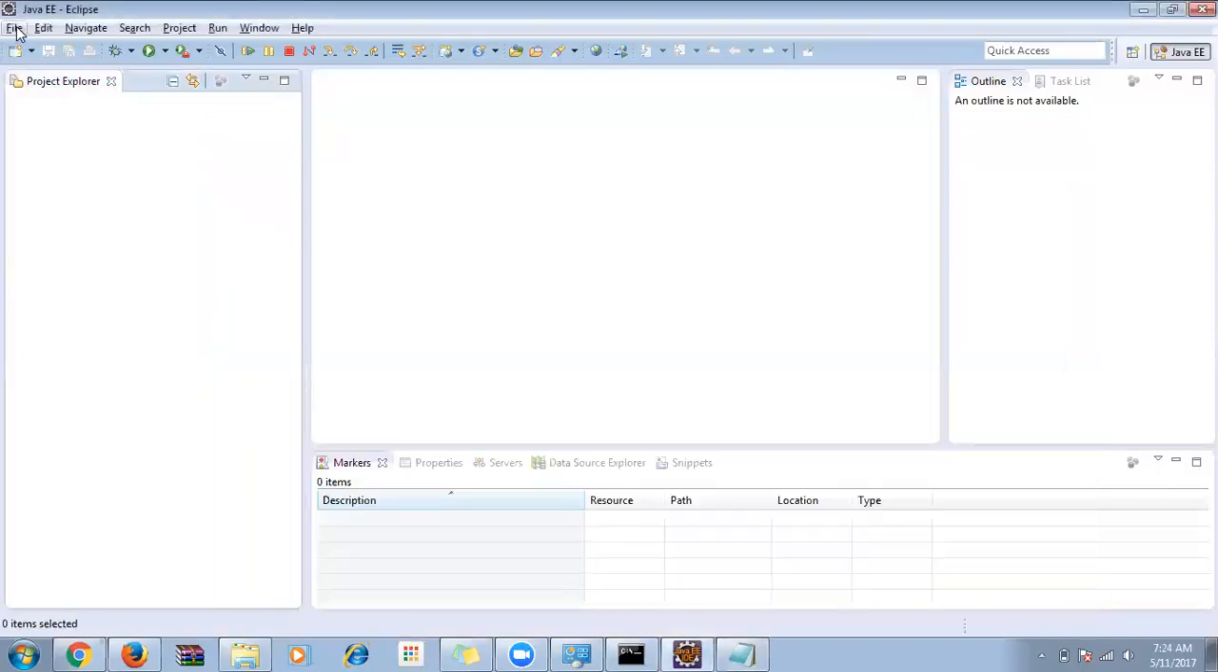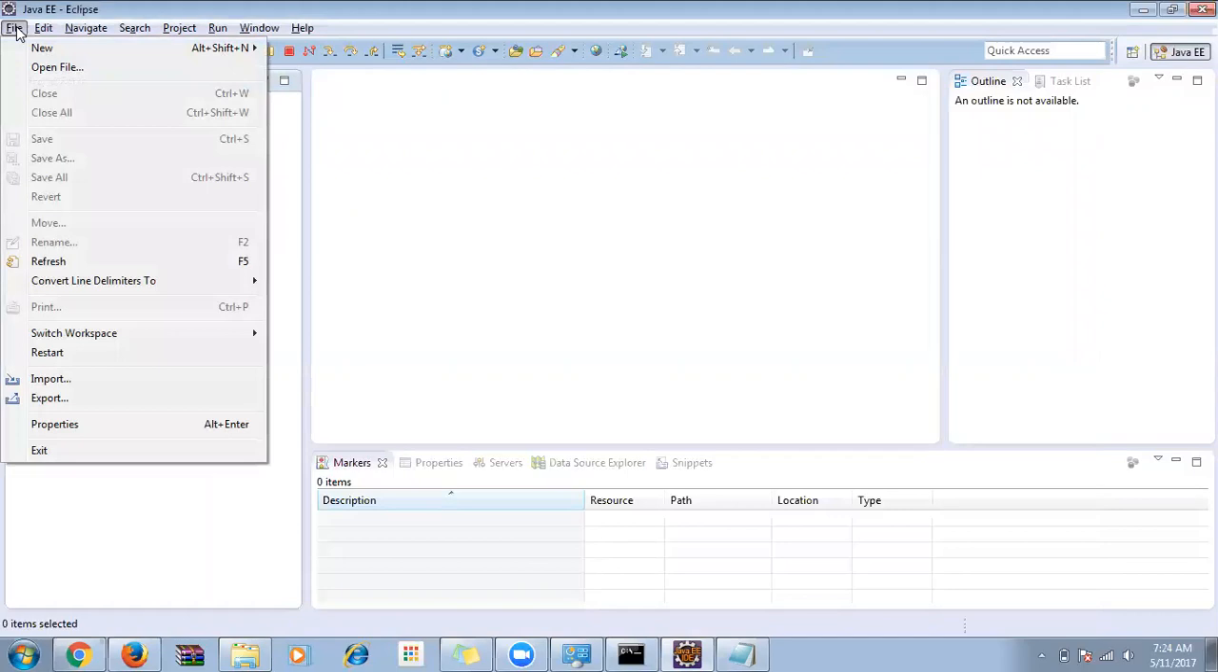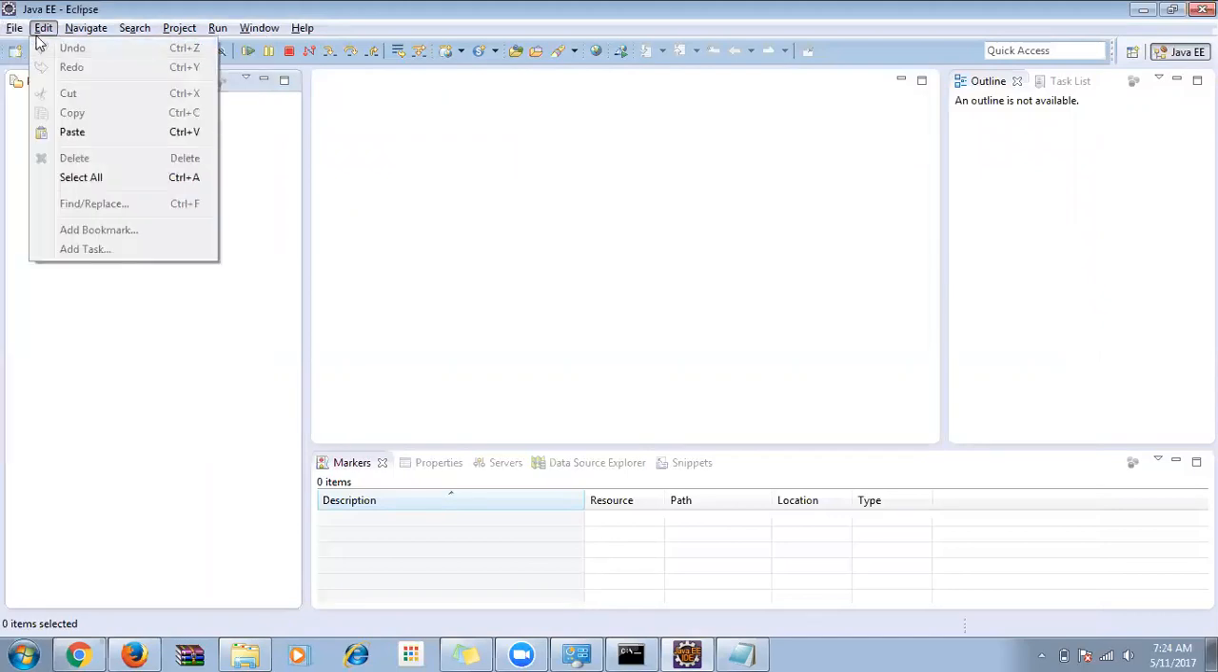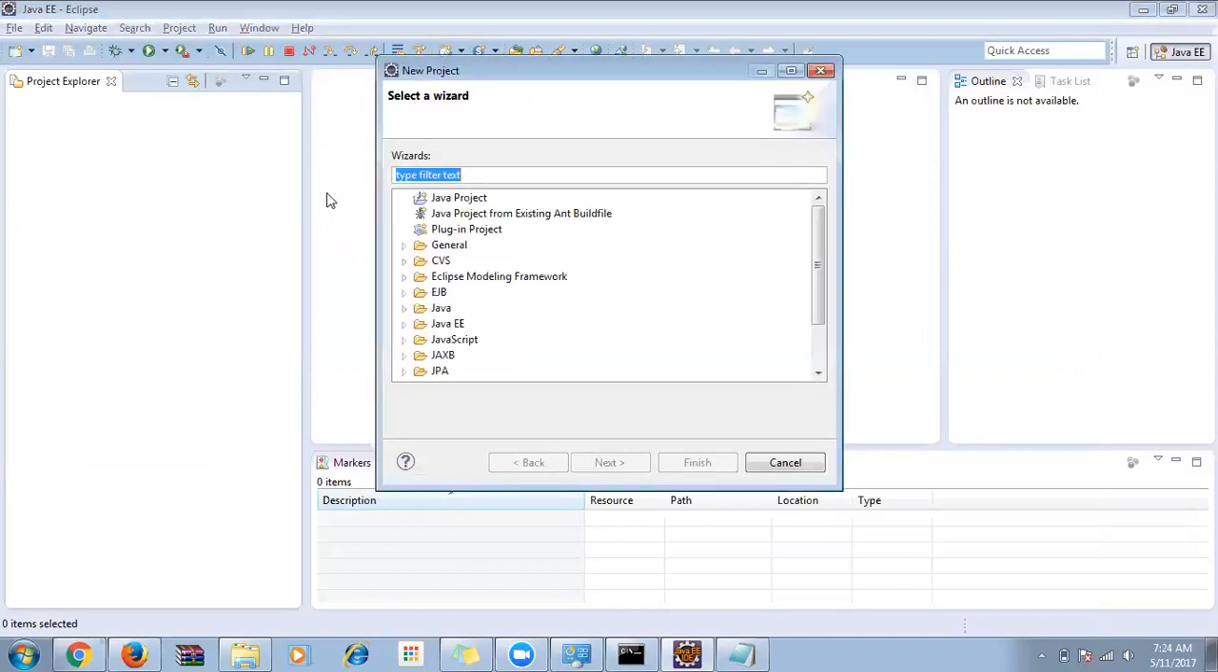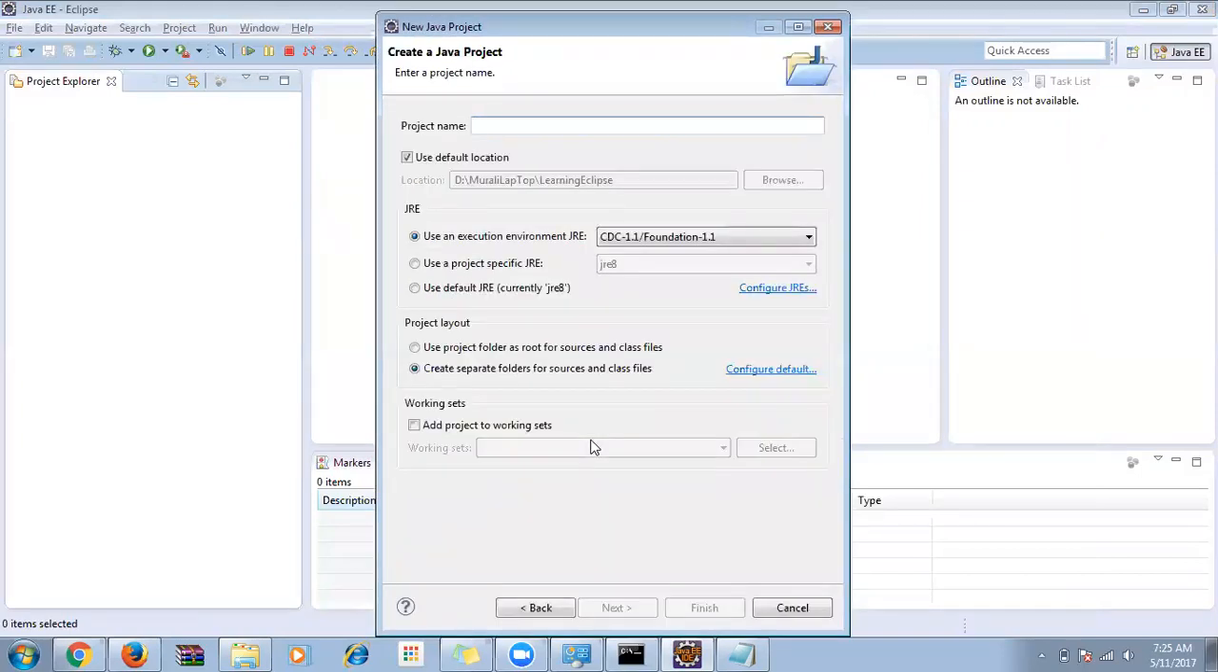To create the project, go to File, New, then go to Project. Then you can go for the Java folder, or you can see Java Project here. Click on Java Project, click on Next. Once you click on Next, you will get this New Java Project dialog.